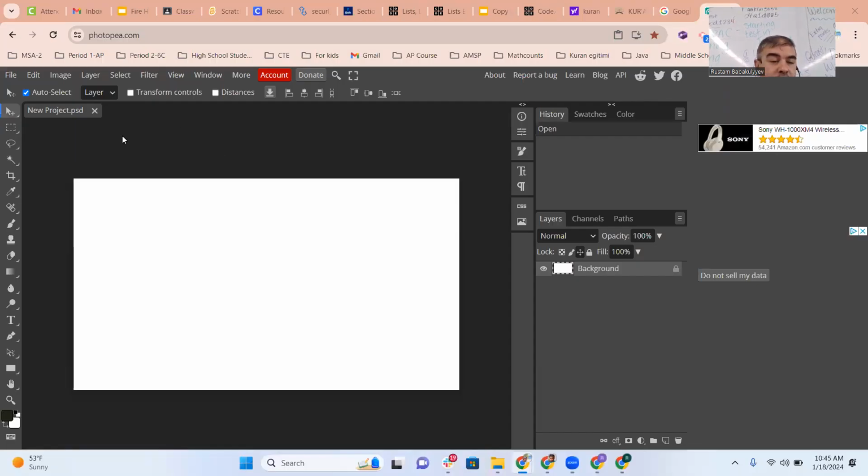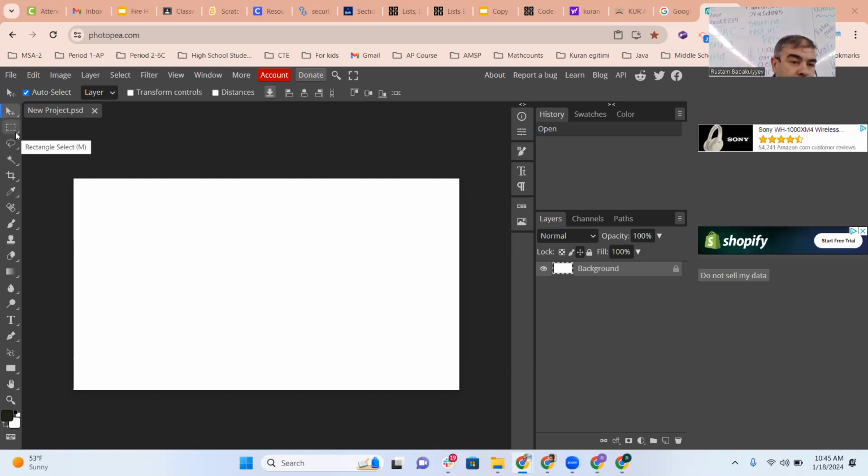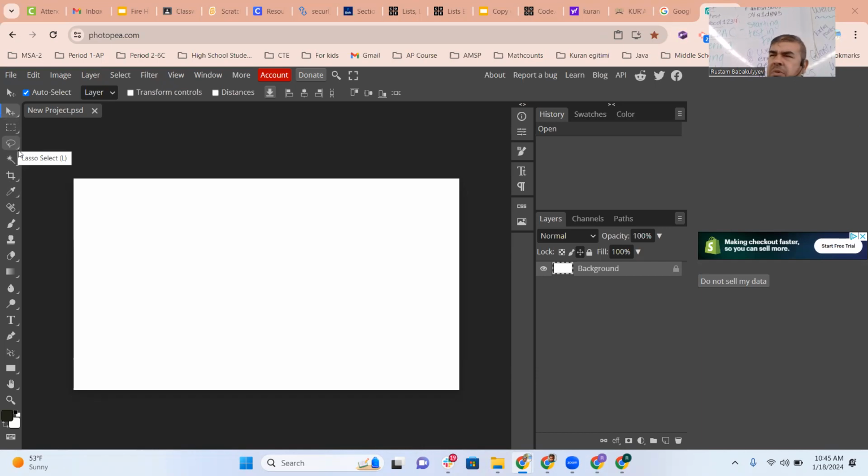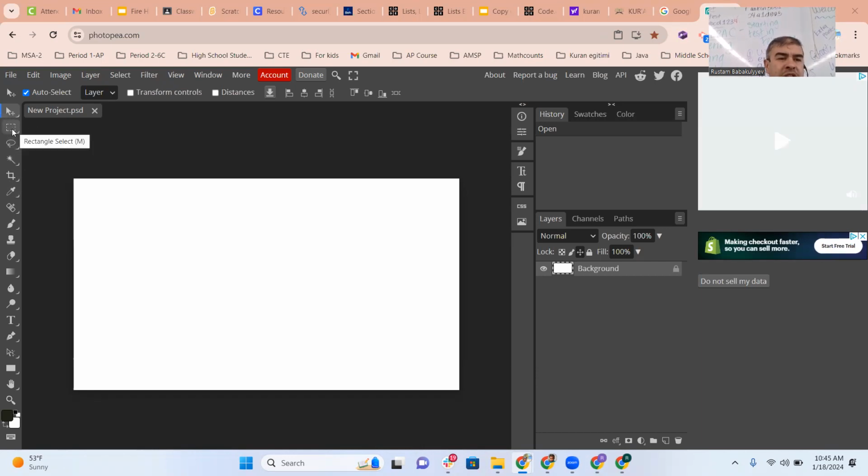Hey guys, we're going to work with tools that are called selection tools. You see this as a rectangle select. The shortcut for it is M. I want to clarify something, guys. Some people say I'm clicking on M, but it's not getting me that.